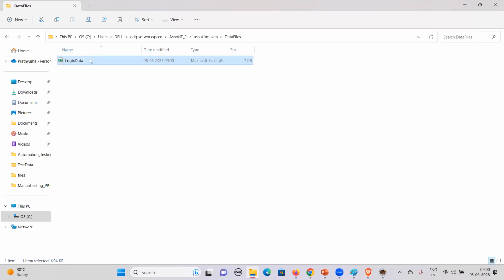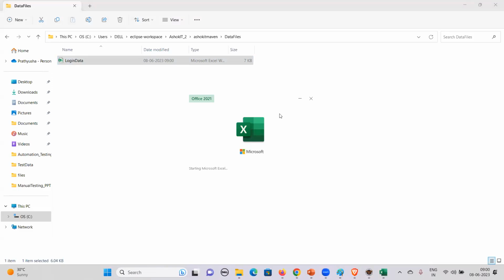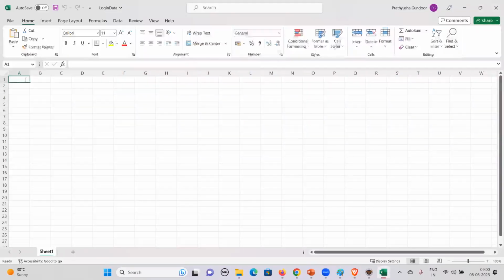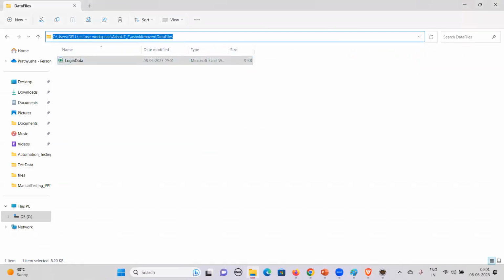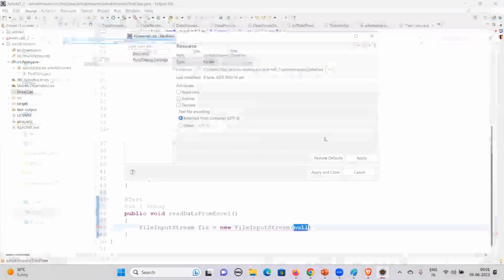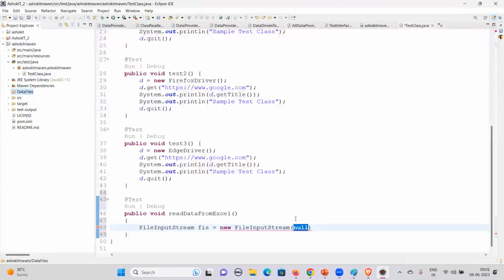Open this. I'm going to give some admin, 1, 2, 3. Login, and close this. Save it. Take the location. What is that? Login data, okay, so that is the file name. This you can give as /.